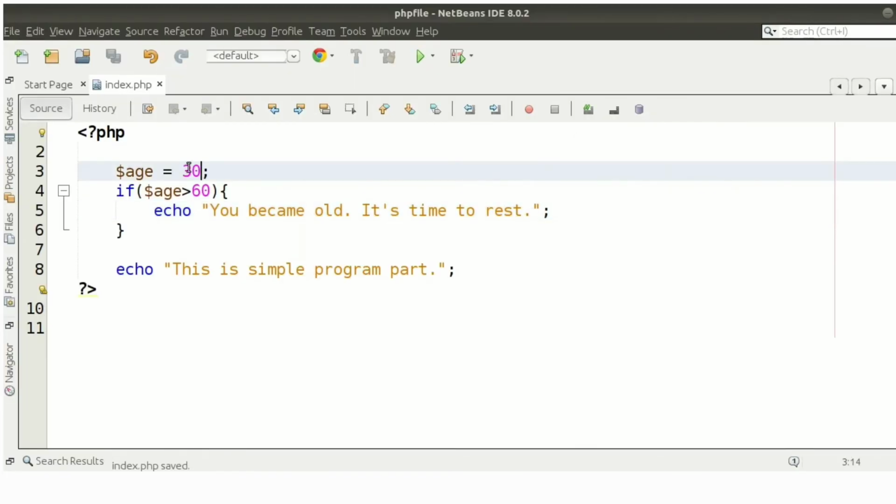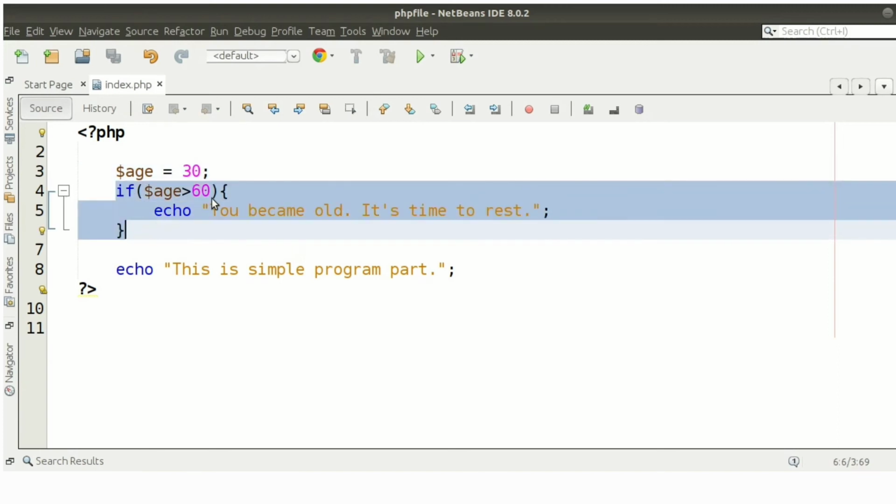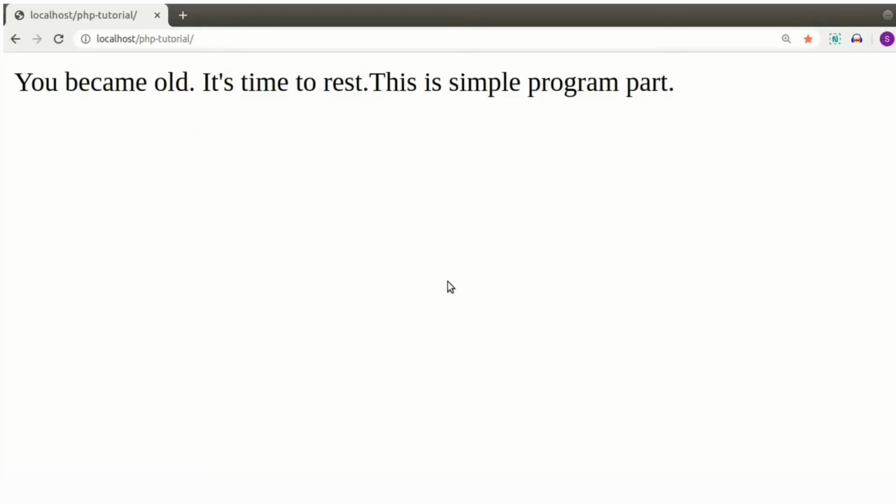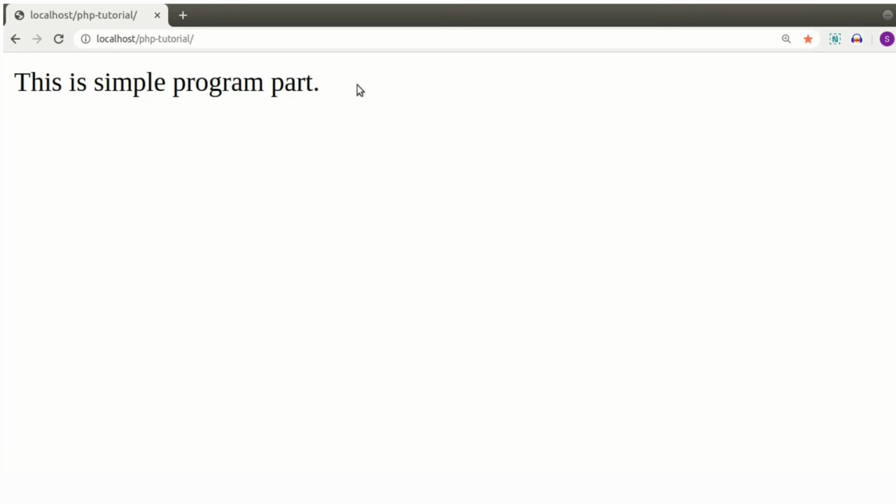This is a simple program part. If the age is 30, that means the if condition returns false, then it will not execute that block. It will simply execute the rest. So if we run this program, it will show this is the simple program part.